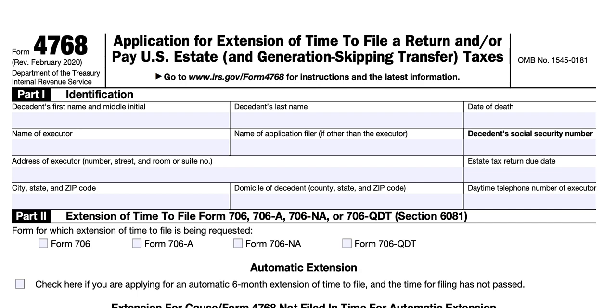You must file a separate Form 4768 for each return for which you're requesting an extension. Check the appropriate form number in Part 2 of Form 4768, and the applicable return must be filed before the extension expires.